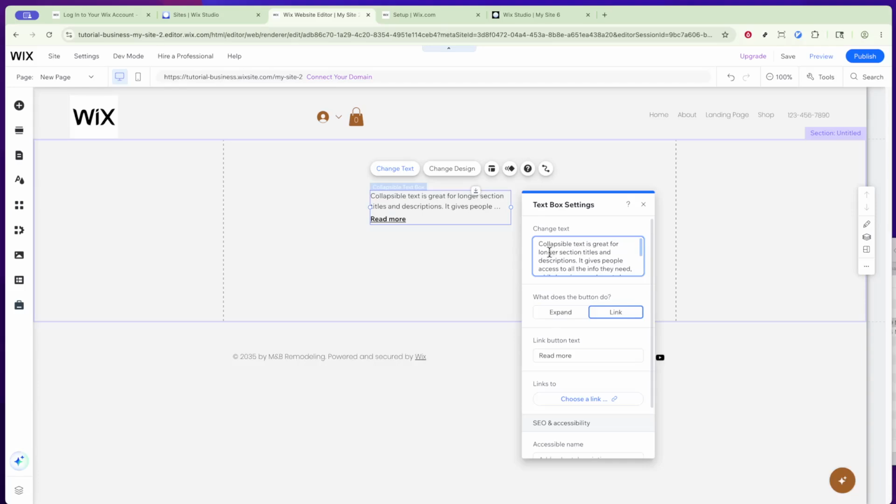Next, you'll want to customize the buttons that control the collapsible text. Start by clicking on the Expand button. Once selected, you can modify the text on the button itself. Choose wording that's clear, inviting, and gives users a reason to click. For example, you could use phrases like read more or learn about this. After updating the Expand button, do the same for the Collapse button. Click on it and then edit the text to make it clear that the user can hide the content with a simple click. For example, you might use Show Less or Close Details.